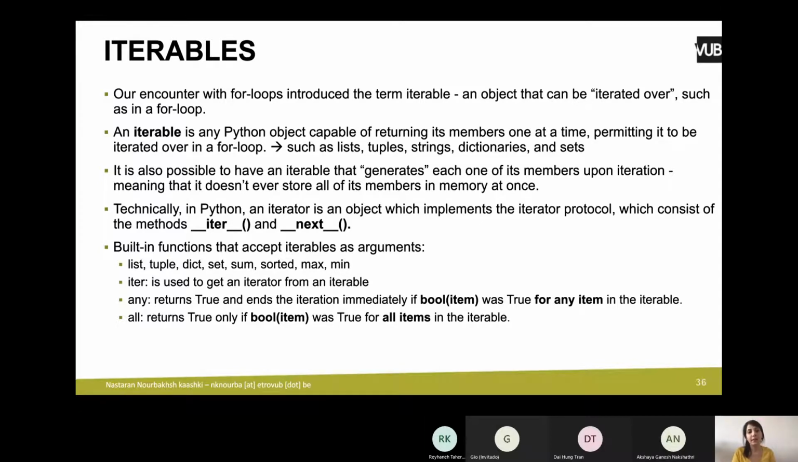Iter is used to get an iterator from an iterable. Any returns true and ends the iteration immediately if bool of the item was true for any item in the iterable. And all returns true only if bool of the item was true for all items in the iterable. So you need to work with any and all. You probably need them when we are working with lambda functions and the rest. I will give you some exercises in the lessons about them, but not now.